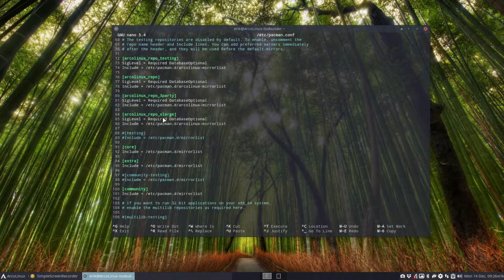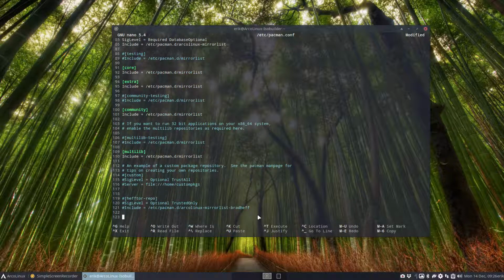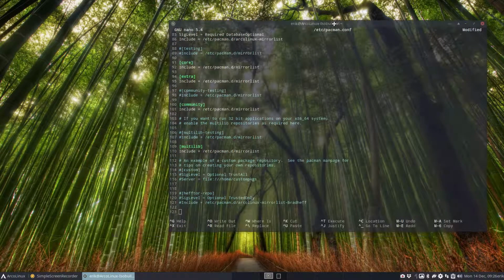And down here, we've changed the order. So first ArcoLinux, and then later on any ArcoLinux related. There's also the hefter repo that you can still enable from Brad. But there is also something else. There is also something that we have in for wallpapers.